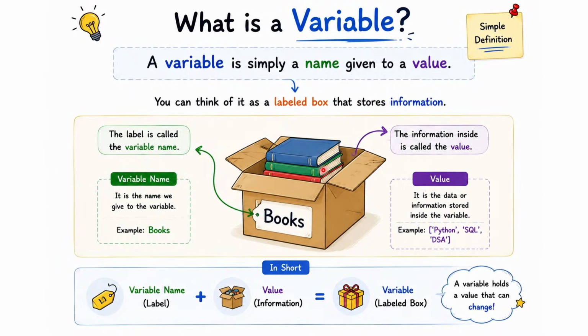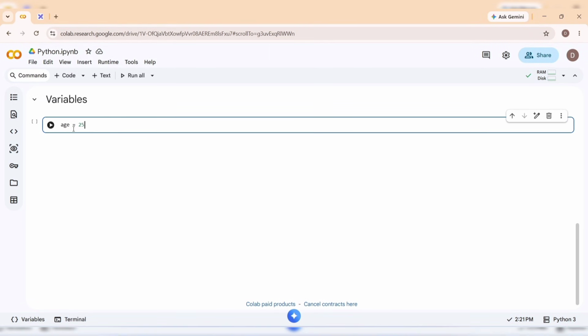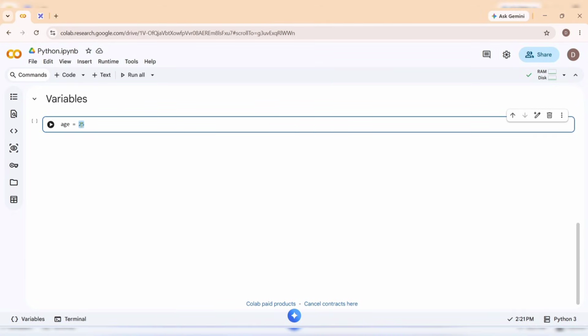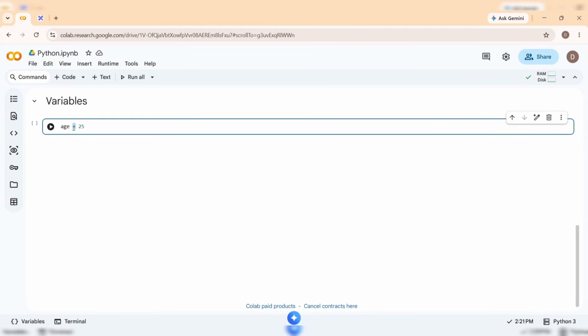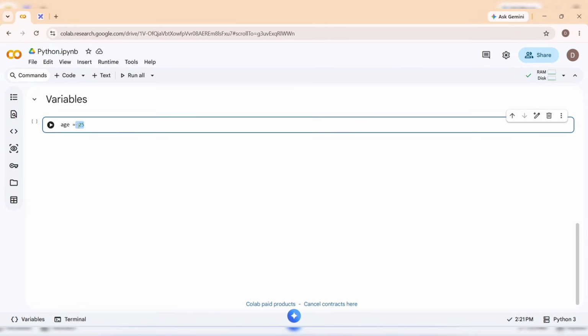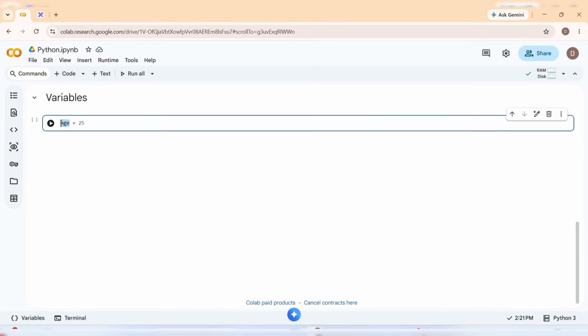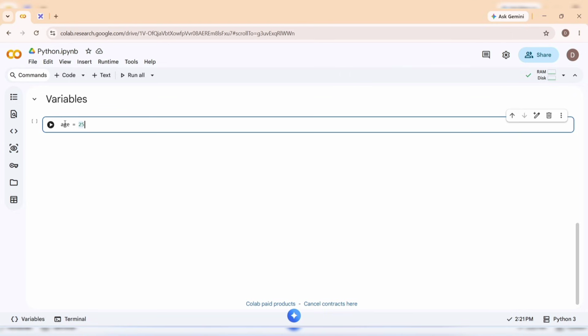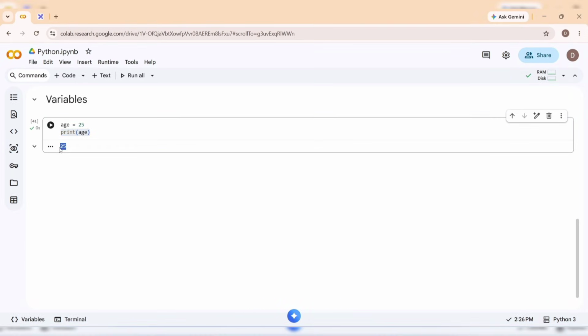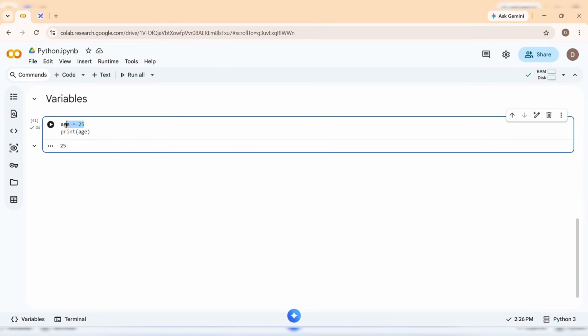Let's see this in Python. Age equal to 25. What do you think happened here? 25 is the value, and equal to is called the assignment operator. It assigns or stores the value on the right hand side into the variable on the left hand side. Let's run it. So we got 25 as the output. So Python remembered the value because it was stored inside a variable.